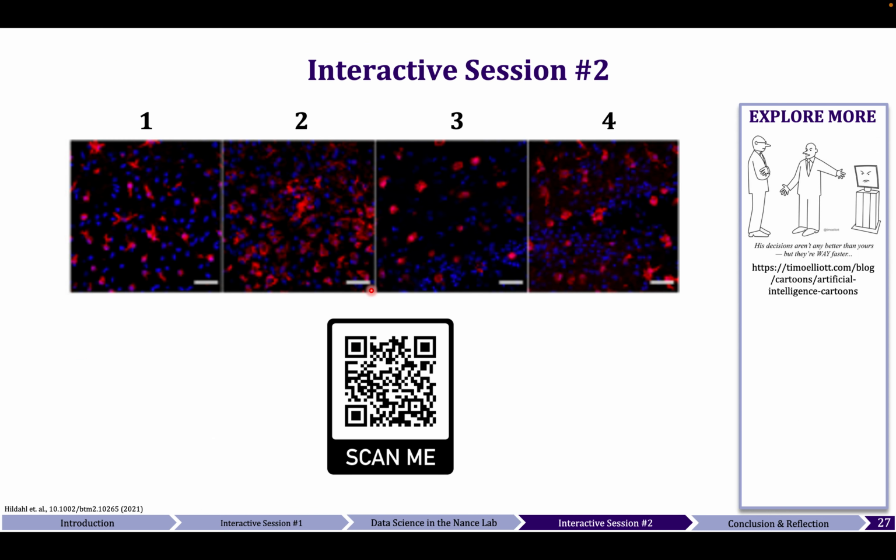But now I want to do interactive session 2. Please forget about the paper. Don't look at the paper when you're doing this. So I excluded the QR code from the corner here. Go back to the exact same form, go on to the second interactive session, and answer these questions.